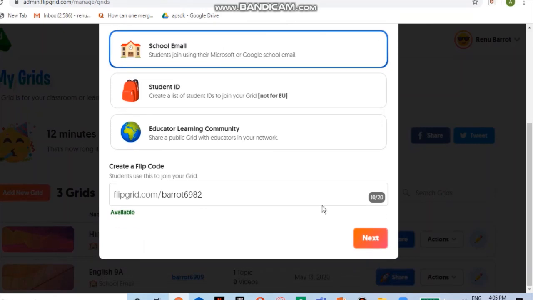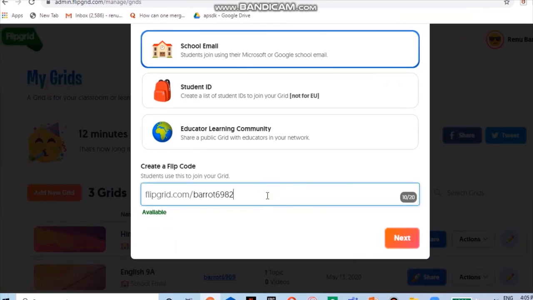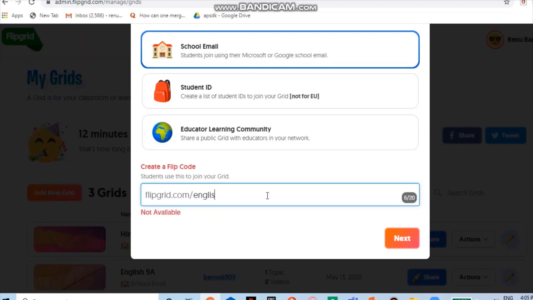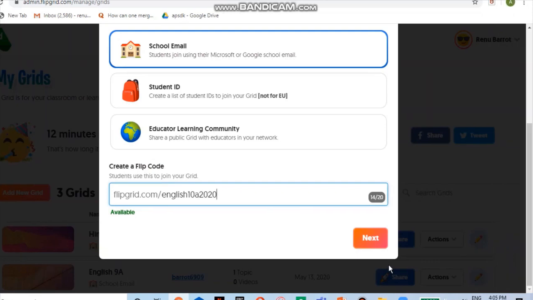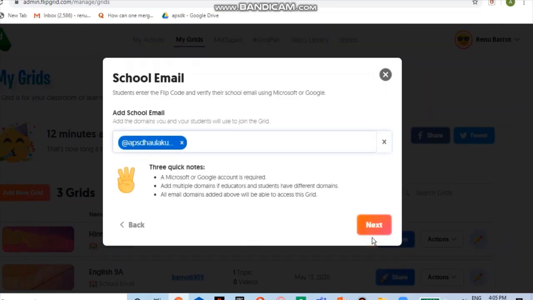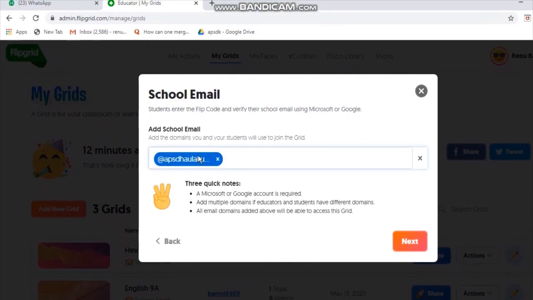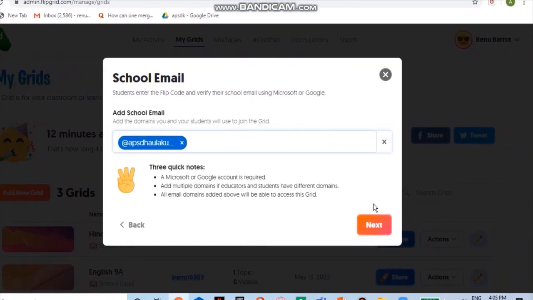Then we need to give a flip code, which is automatically generated, but I want to change it. I am taking it as English. Yes, this code is not available. Okay, I change it. English 10A, it's not there. Okay, I added 2020, it is available. Click on next. Yes, it is showing us the school email. It is APS Dholakua. Click on the next button.